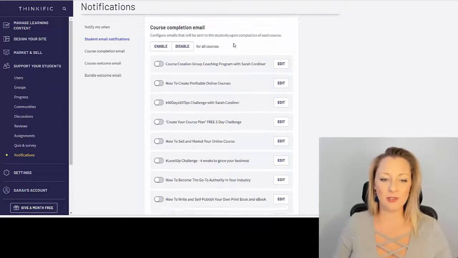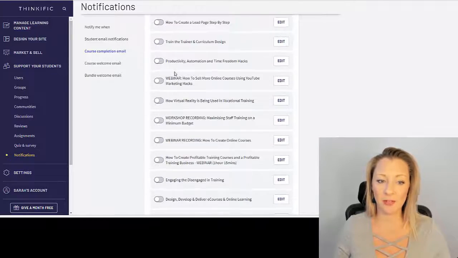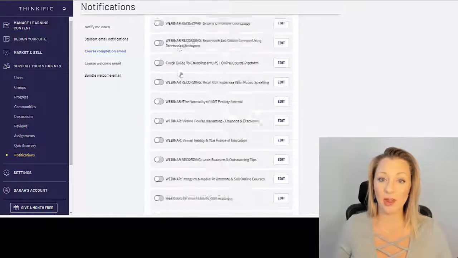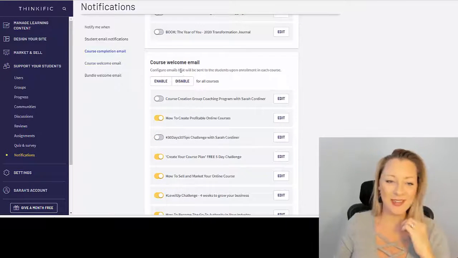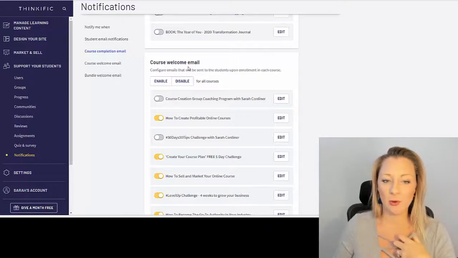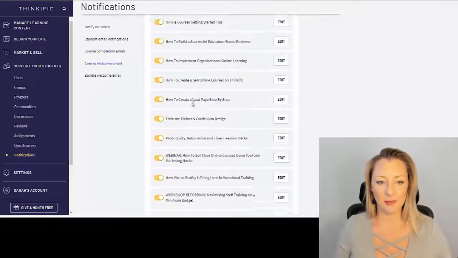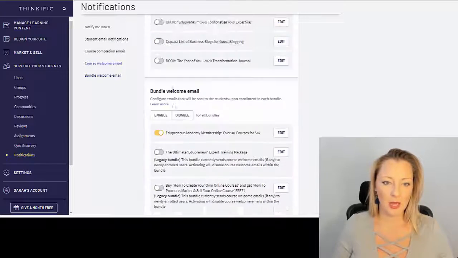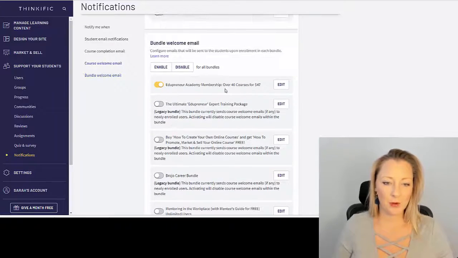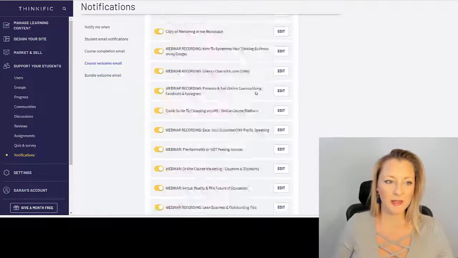Do you want to send a completion email to your students? Yes or no? Turn it on if you do, turn it off if you don't. Look, that's all I can say, but this is where you do it. I have a lot of courses so I don't have completion emails, but I have set course welcome emails for a number of my courses. So you just turn it on, and that's as simple as that. So look, I've got all of mine set to on there. If you've got bundles, we won't worry about that because bundles are when you've got multiple courses being sold.